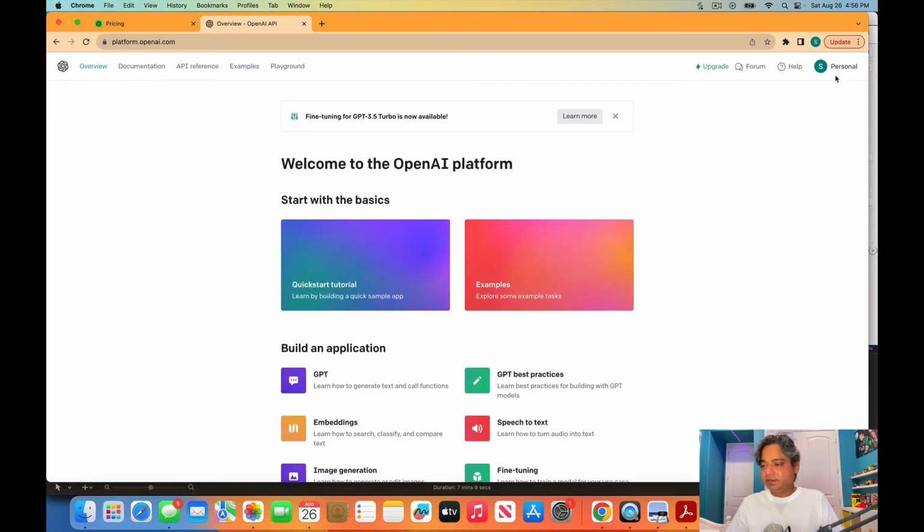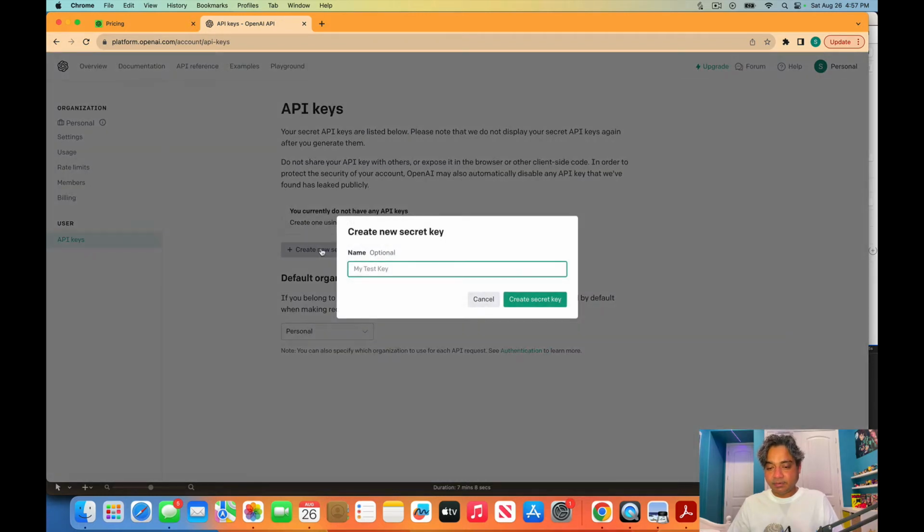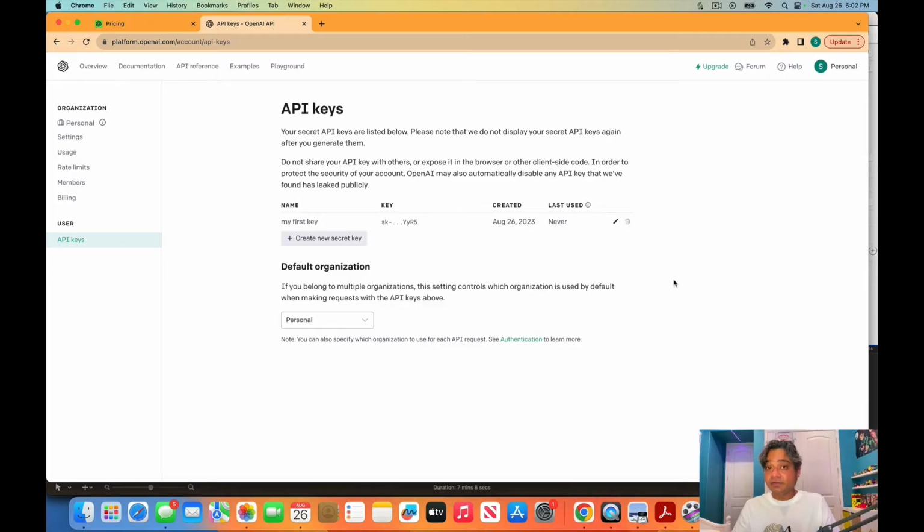So to create a secret key, press on the personal icon and then go to View API Keys and then click on Create New Secret Key. Put any name for the key and press Create Secret Key. You will be given a secret key which you have to copy right away. If you don't copy this key right away, then you will lose this and you will have to create a new one. Once you have saved the secret key, you can come back and you can see the key here on this page.